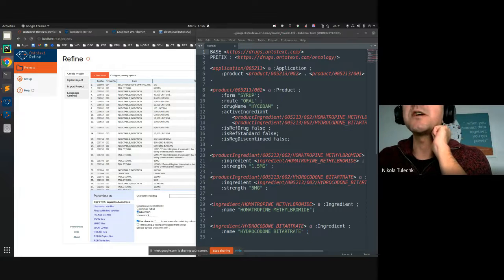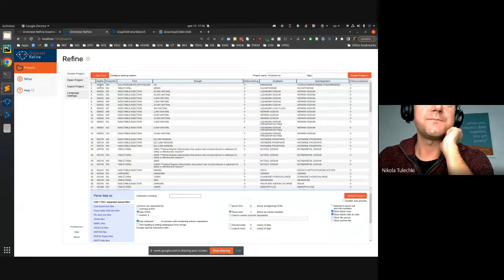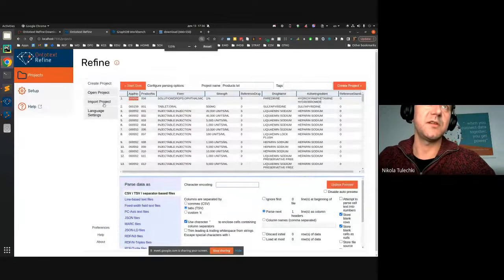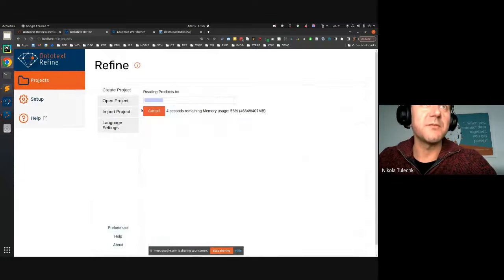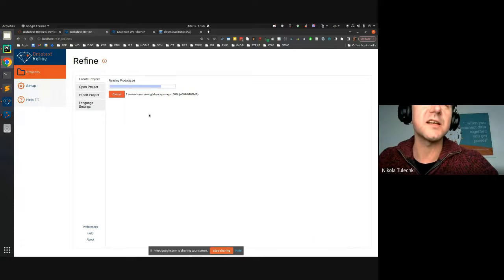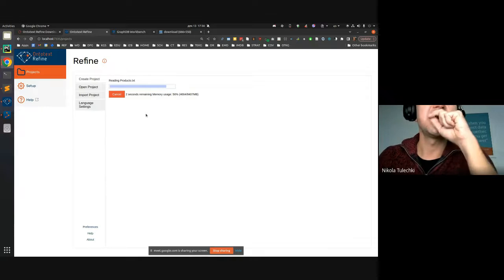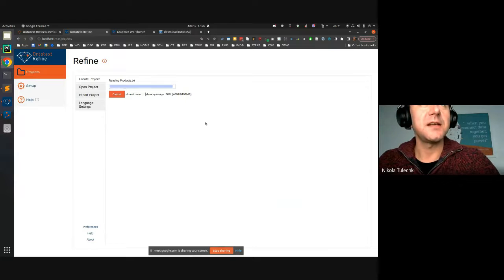Okay, so my model has the following entities: an application entity, which uses this identifier here, the application number ID. Let me zoom in a little bit so that we can better see. Just let me create my project first. Okay, now it's creating the project. It's quite a big project. It has I think 17,000 lines or something like this. Okay, let's see.